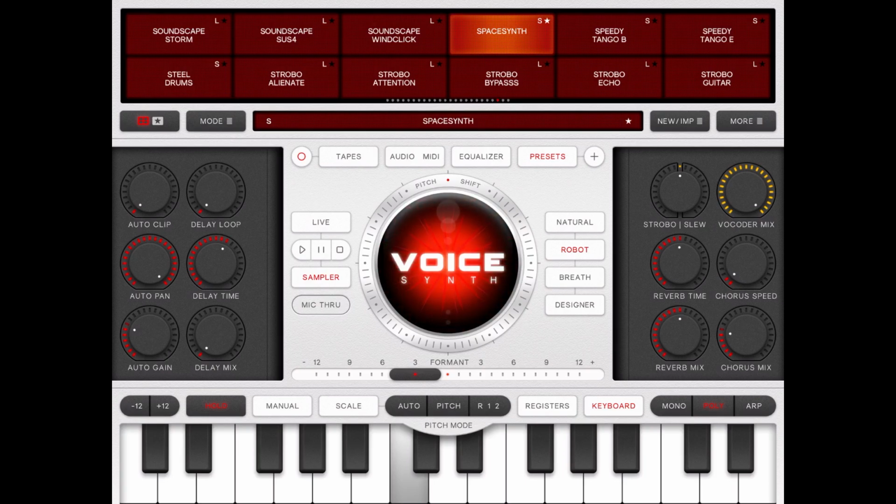Starting from the bottom, delay mix allows you to set the delay mix, so how strong you want the delay, and delay time, how quickly you want the delay to take effect. And the delay loop actually allows you to set how the volume decreases over time for the different loops. So for example, if you set it to maximum, it will never stop.